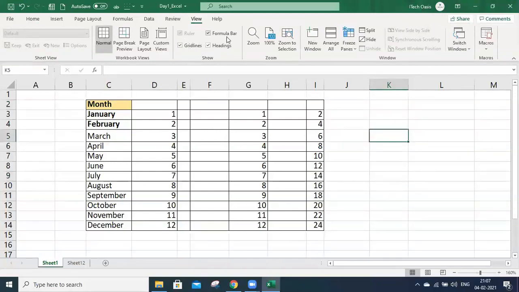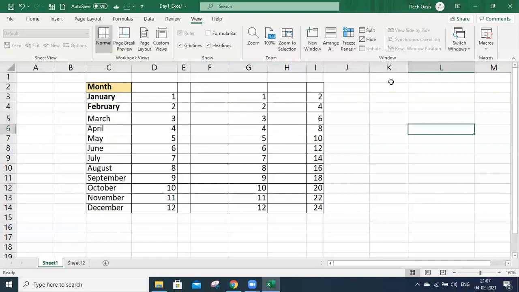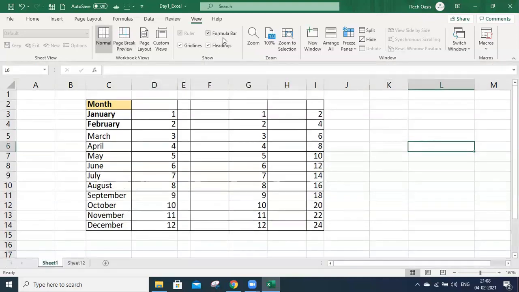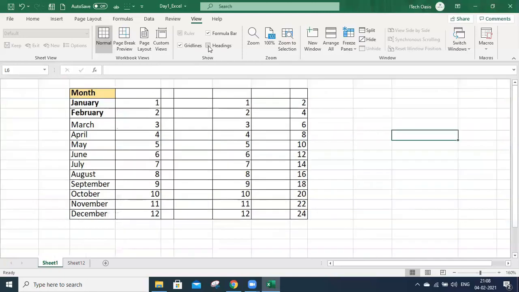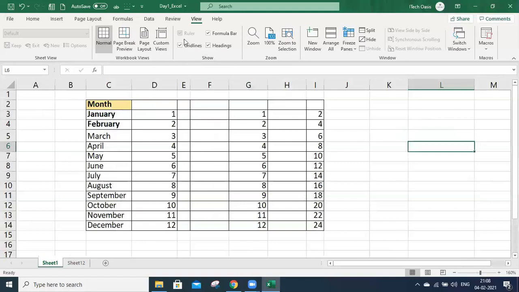In a similar way, you can see that there is another checkbox to hide the formula bar. So we can go to view, show, and click on this. So your formula bar is hidden. And if you want to turn it on, you can check this. There is another checkbox which is for heading. You see that whenever I turn off this heading, all these columns which are lettered A, B, C, D, and all those rows which are 1, 2, 3, both get hidden. So you can maximize your work area whenever you want by clicking this option.